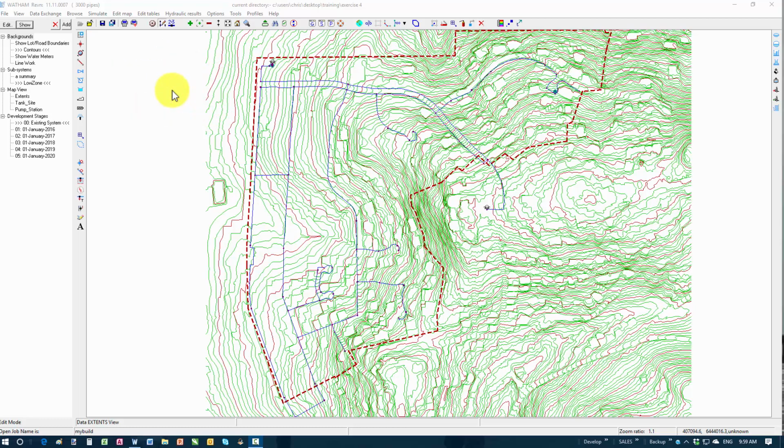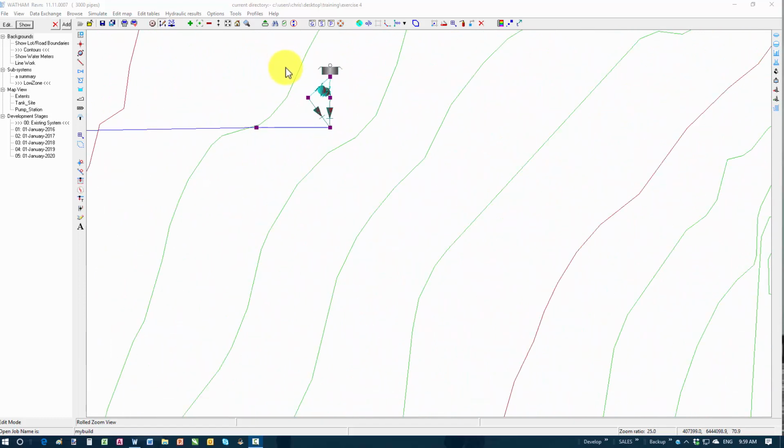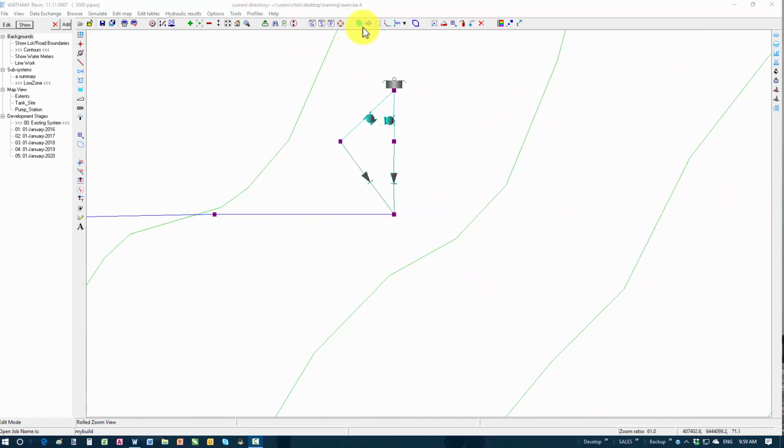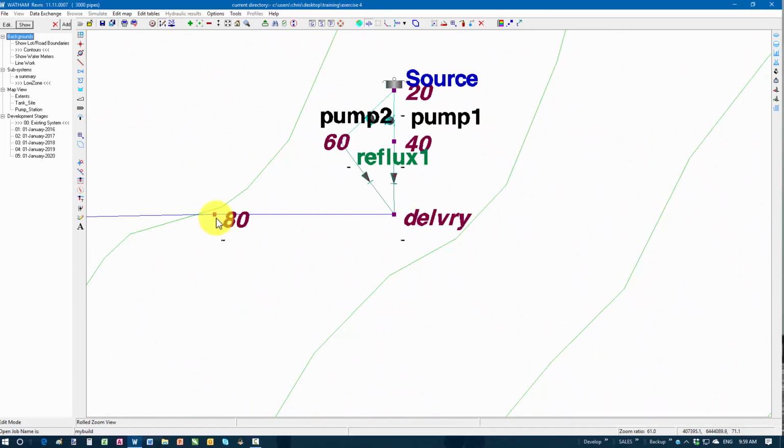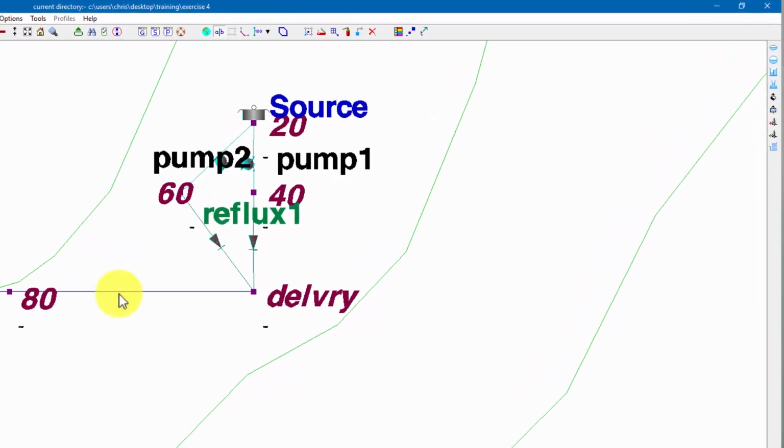You can do that by using the File menu to return to the editor if you are not already back in the editor. I am. In Edit mode, zooming over to the pump station and turning on node labels. Here's node 80, where the pressure vessel is to be located. We need to use the right side toolbar to add a pressure vessel.